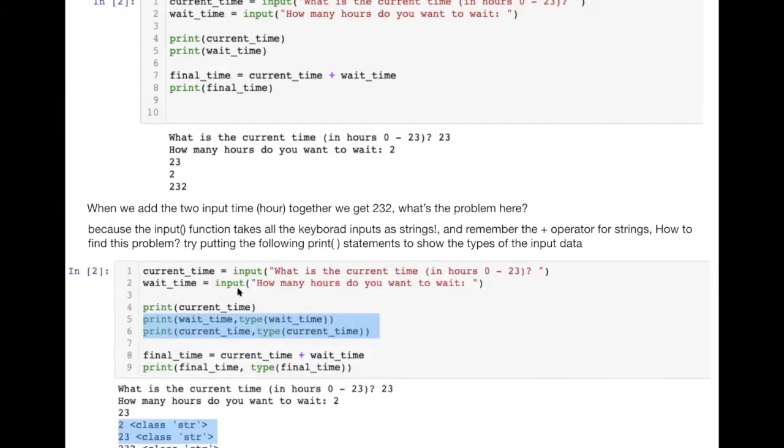So here's what I did. Before I do any inputs, I print the type of wait time and current time. These are the two input variables coming from the input function here. If I run it, you can see that 2 is a type of string, and 23 is also a type of string. That can explain why we get the 232 here easily, right? So we're basically combining two strings together. That's how you find the problem.